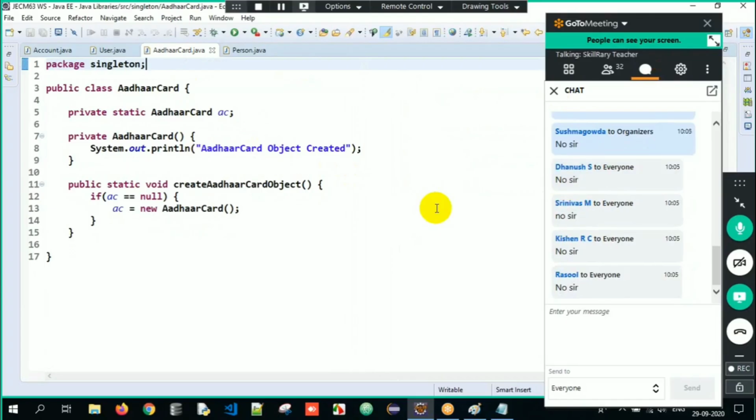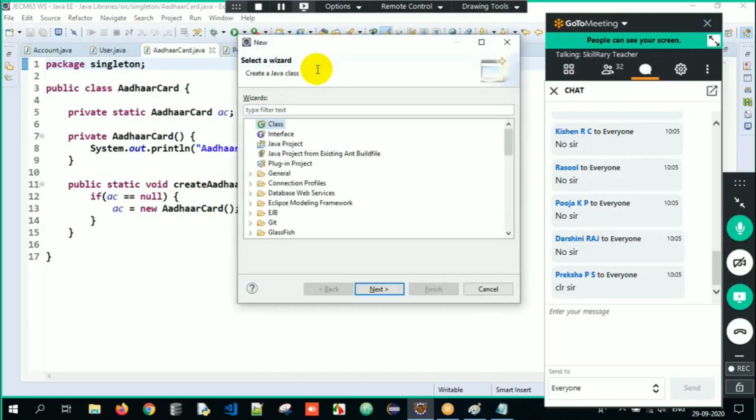Okay, great. So, there's one more question which I'll try to do here now. This is important. The program which I'm trying to do now is important, so try to concentrate. Same singleton only.